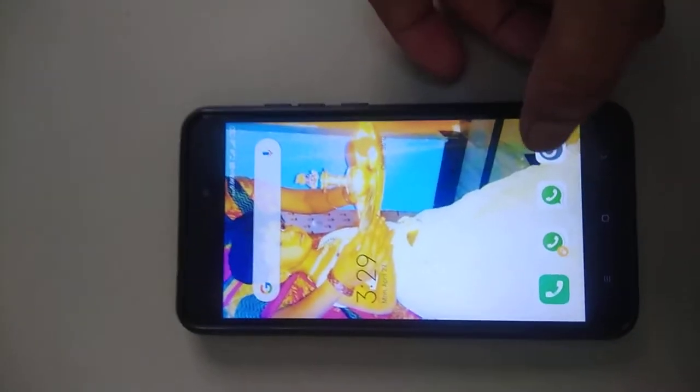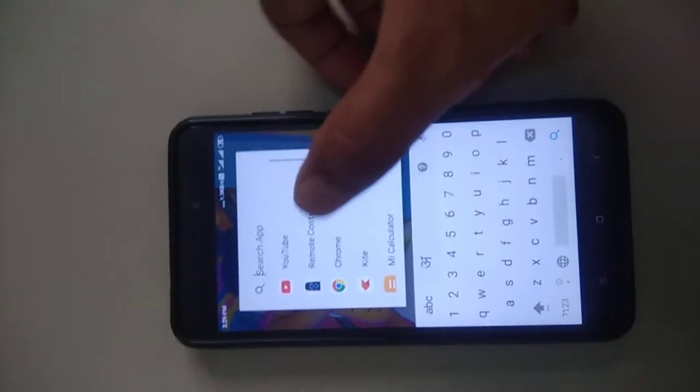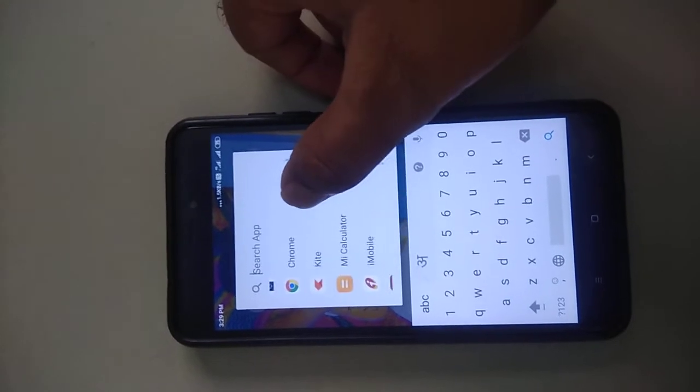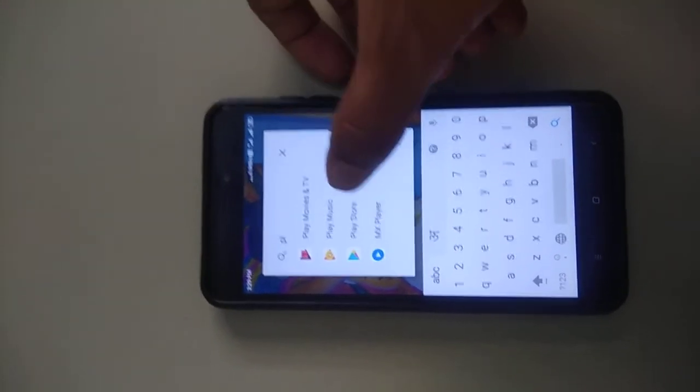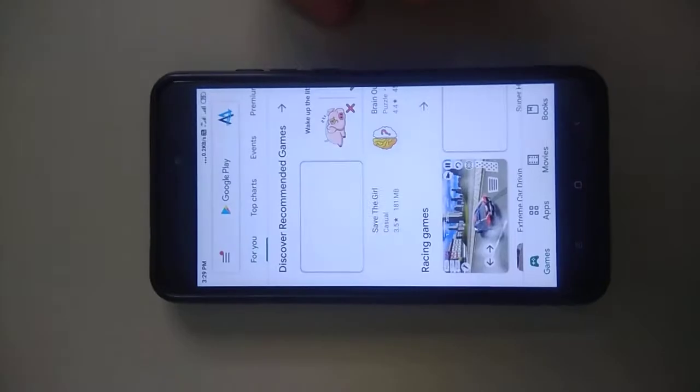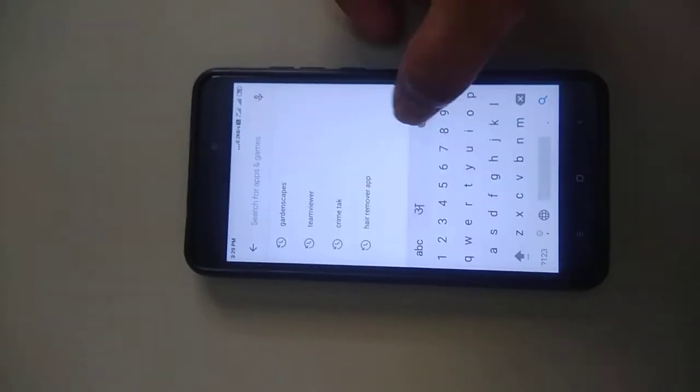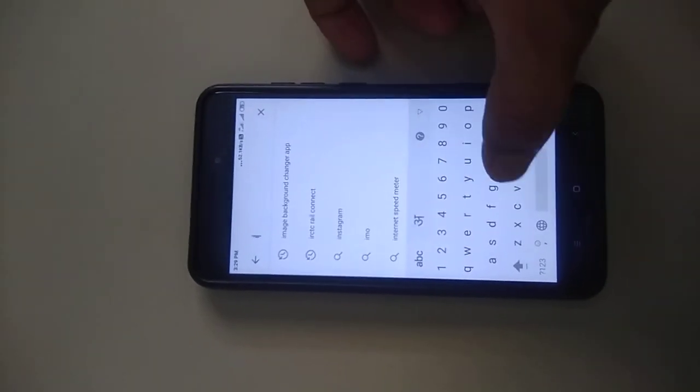Okay, so I'll explain how to use a mobile phone as an IP camera. You need to take a smartphone and go to the Play Store. There you need to search for IP camera.